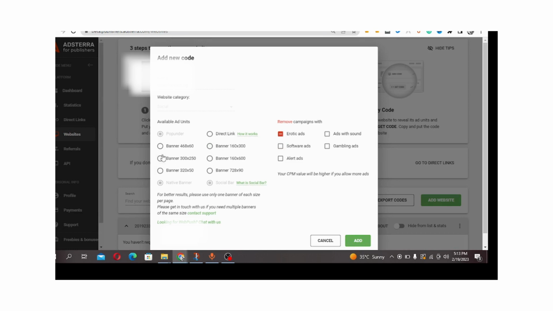Okay, so you come over here again, and you click on native bar, and you filter your native bar the same way, and you create. Then you come over to your pop under. Right, pop under, most people prefer leaving it.